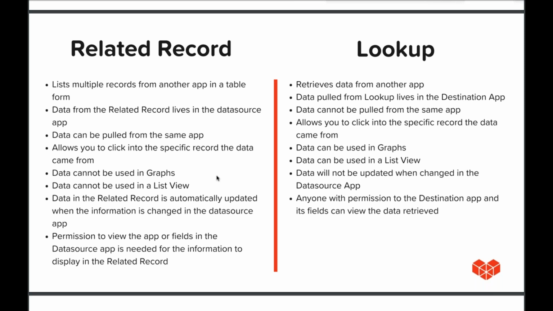So one thing to note is they're often used together. So we often use them together because when you do a related record, you need to have the exact same value as fetch criteria. So by using the lookup in the data source app, you know what the fetch criteria is because it was pulled directly over.